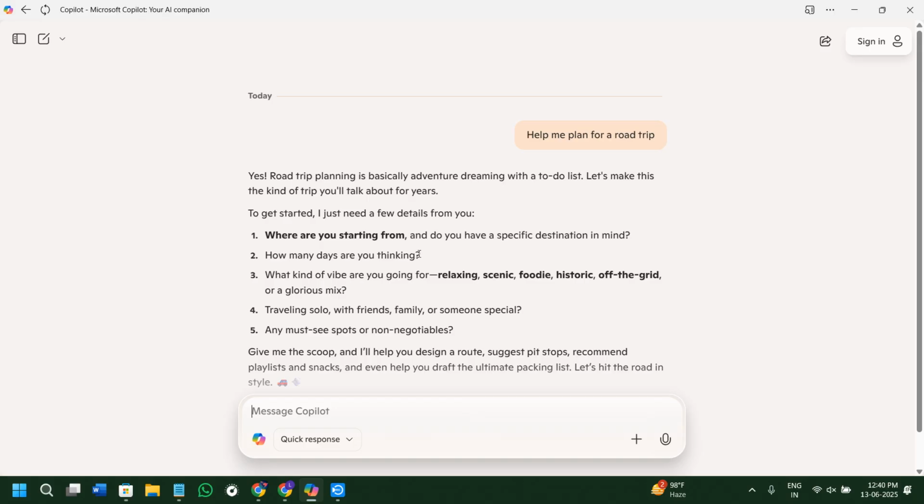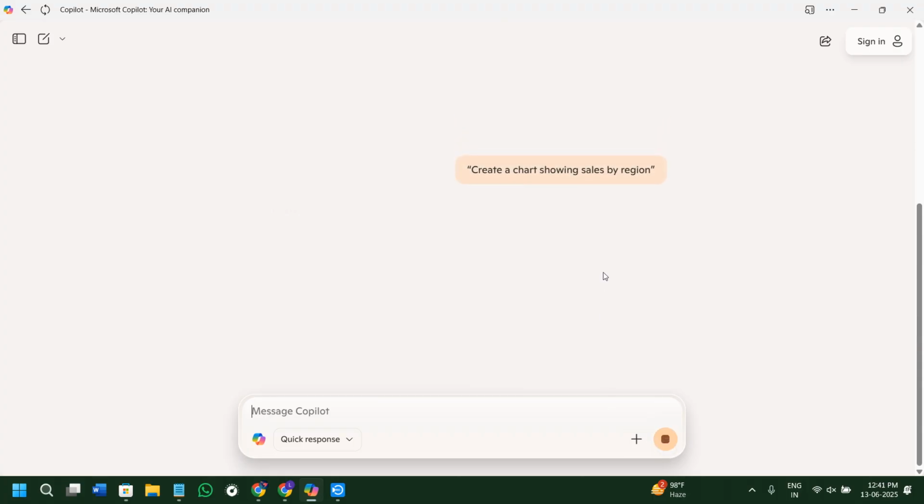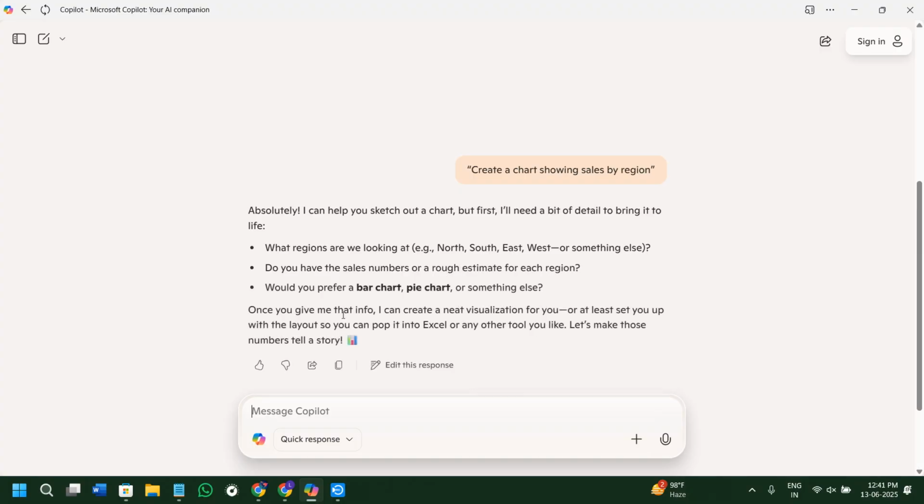Similarly, you can use it for summarizing your document, or in Excel you can also seek help from it to create a chart showing the sales by region. So let's say I type this one, create a chart showing sales by region, and if I press enter, let's see how Copilot is going to respond. So as you can see, it has given me the response. For more clarity, you can just basically use it with the help of your Excel account.